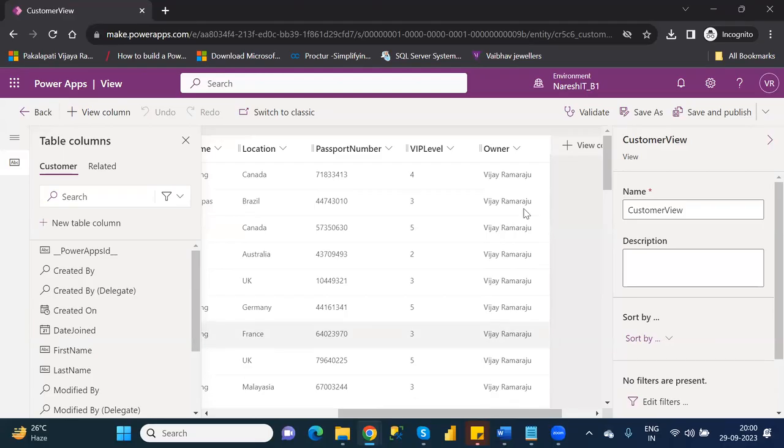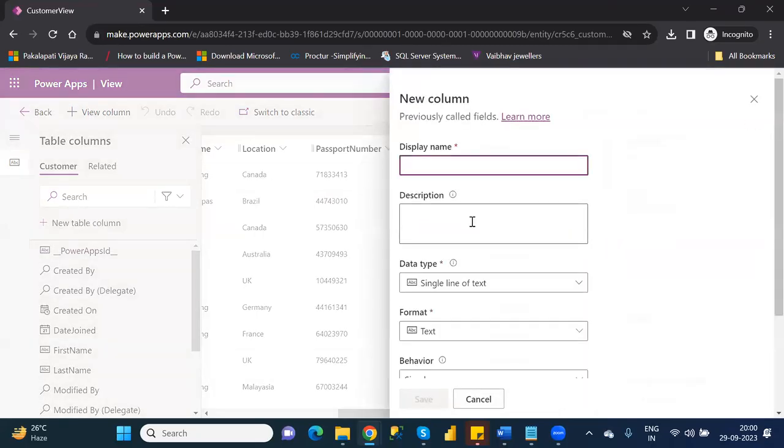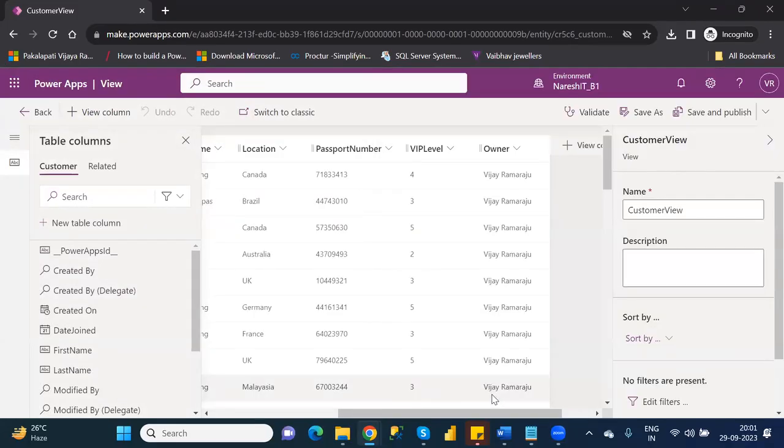Understand clearly or not? Okay, very, very important at the time of creating that. Suppose this is one table. If you click on new table column, which table, that means what new column is required. If you want to create any custom column, you can create it here. In the view also, you can create the custom column. Understand clearly? Okay.